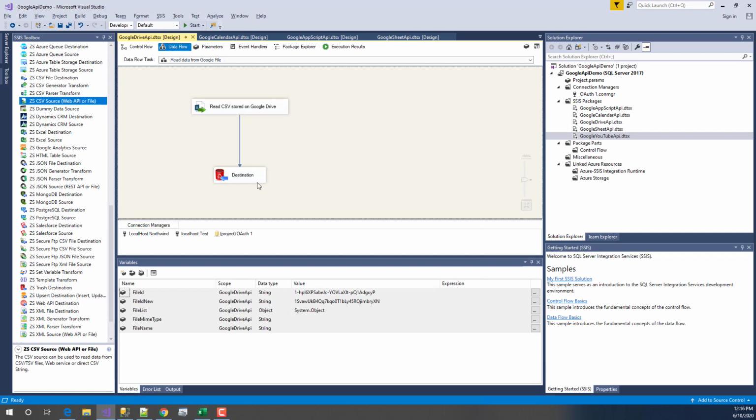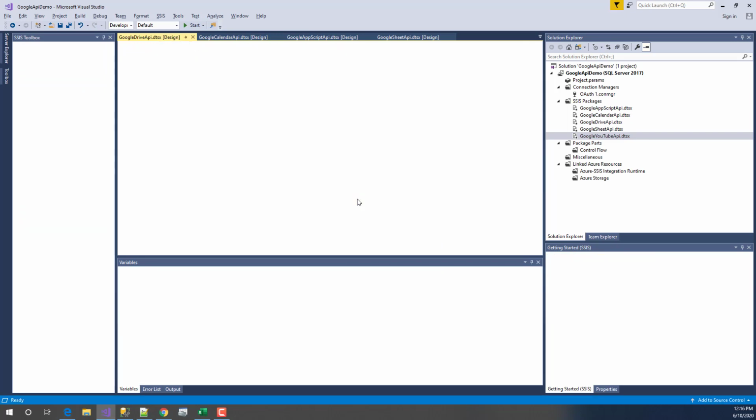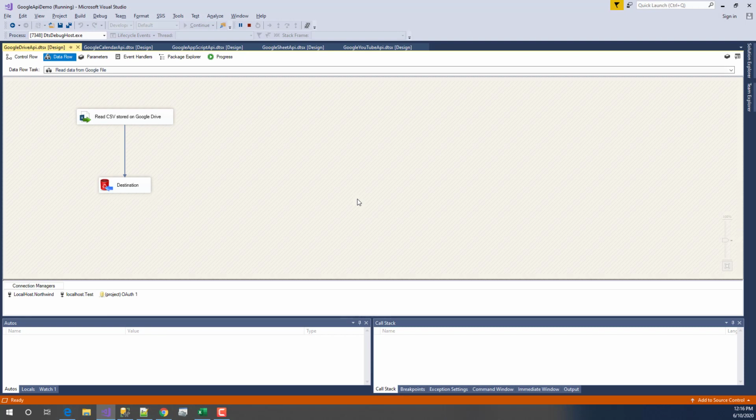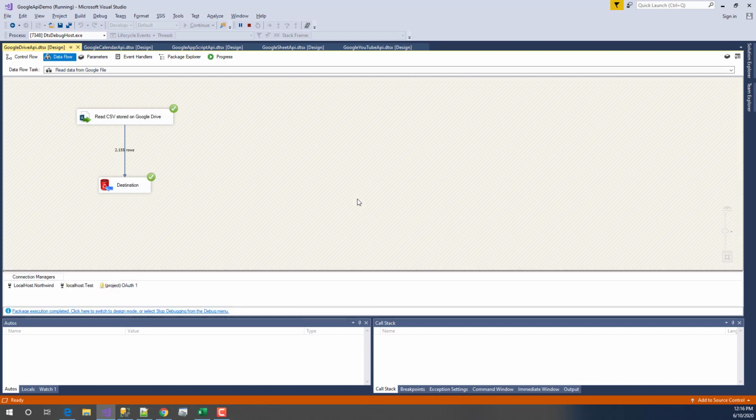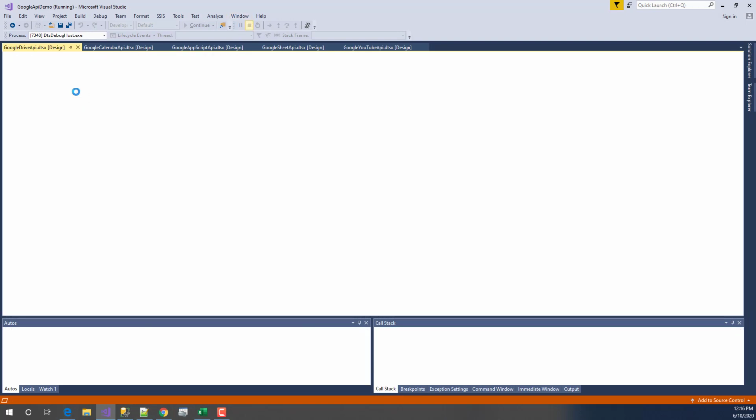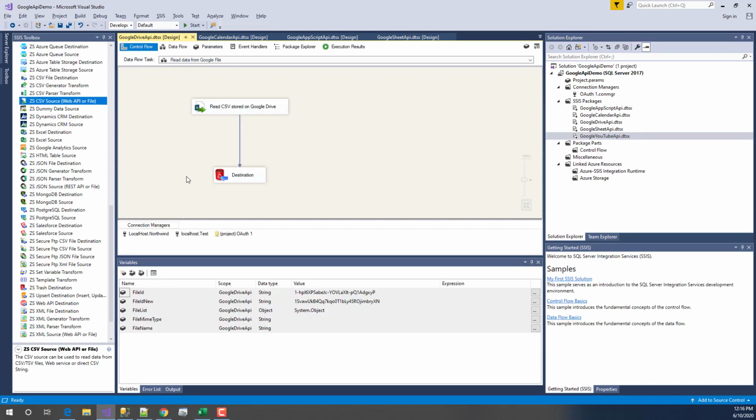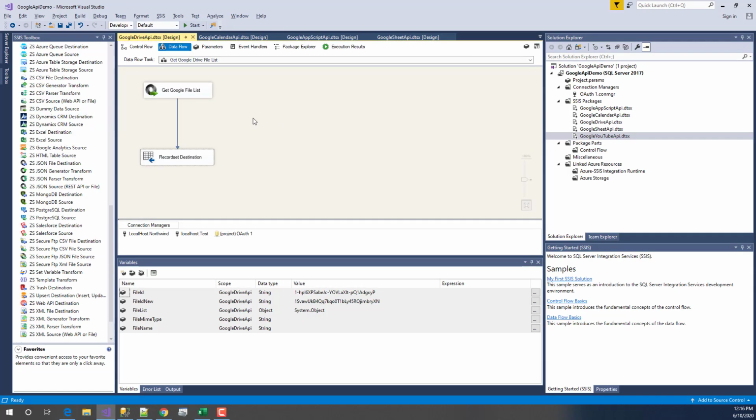Okay, all right, so that's all about reading a file. When you execute it, it will load data into your destination. Your destination could be anything like SQL Server, Oracle, MySQL, right? So 2000 records transferred. Okay, now how to get a list of files.